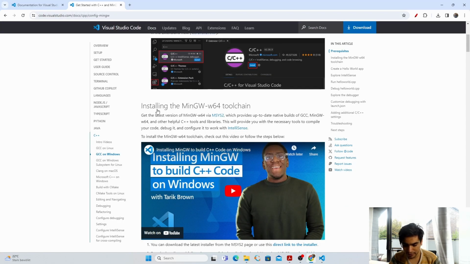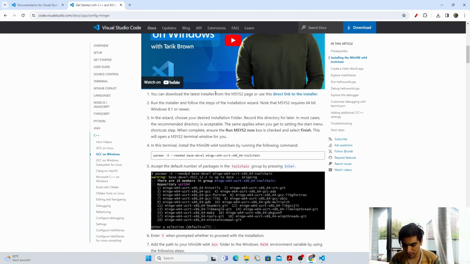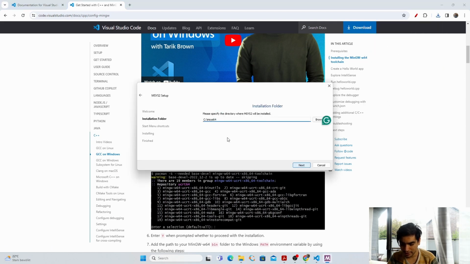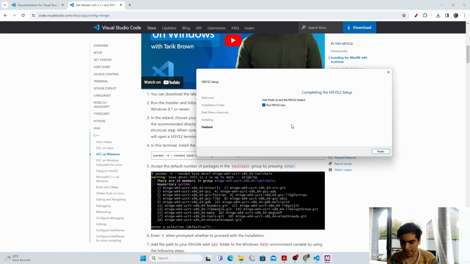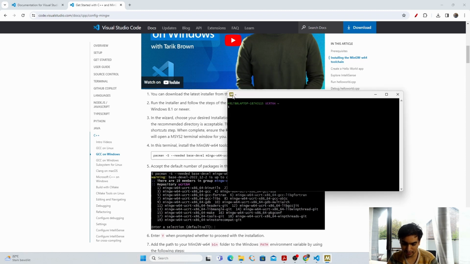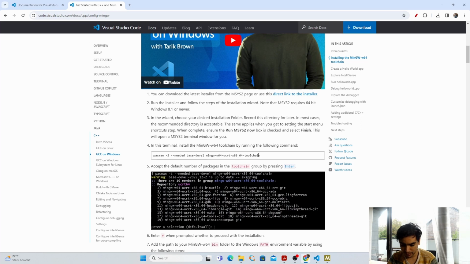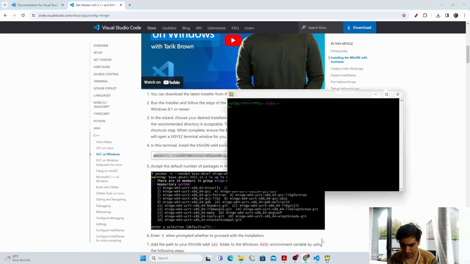The next thing is we are going to install the MinGW-w64 toolchain, and for this we have to download the installer. Just click on it, and it will automatically start downloading. Once the download is complete, you have to open this file and click next, and we are going to install it in the C directory. Yes, next, and now it will take some minutes to install MSYS. After the successful installation we are going to run MSYS2. Just click on finish. It will open an MSYS64 terminal for you. The next thing, you have to copy this command from here, paste it in this terminal and click enter.